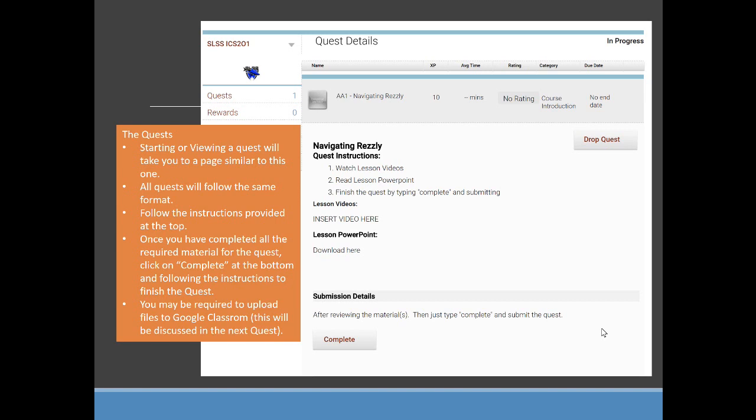So all quests will follow this same format. There's instructions across the top, there's videos, there's most likely a PowerPoint, and then there's most likely some practice questions. So for this, there's no practice questions. We're just going through how you can access different parts of Rezzly. But when you're doing the course content, there will be practice questions that you'll have to submit.